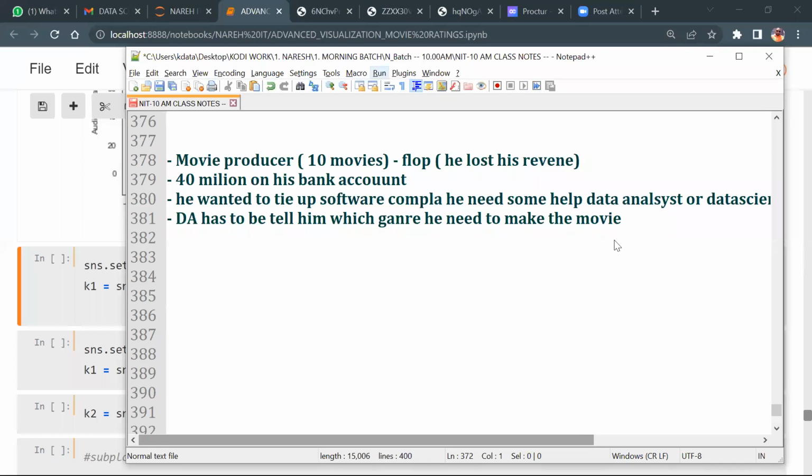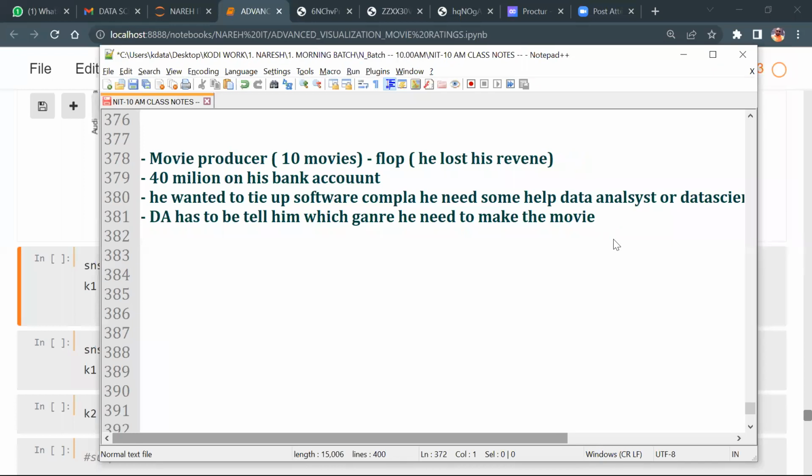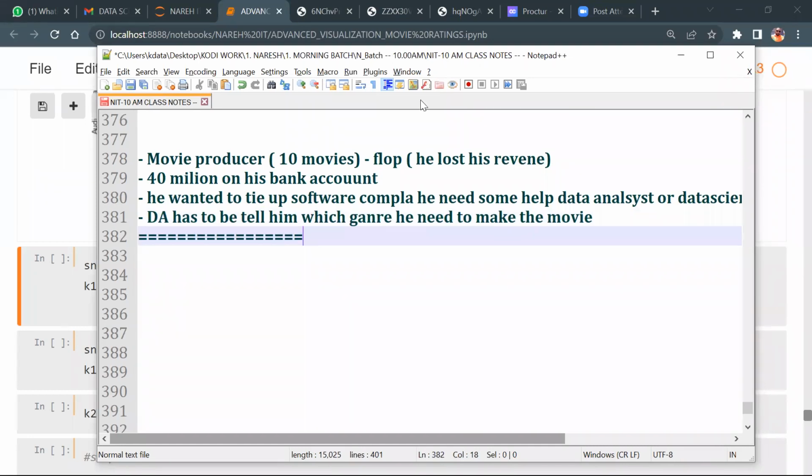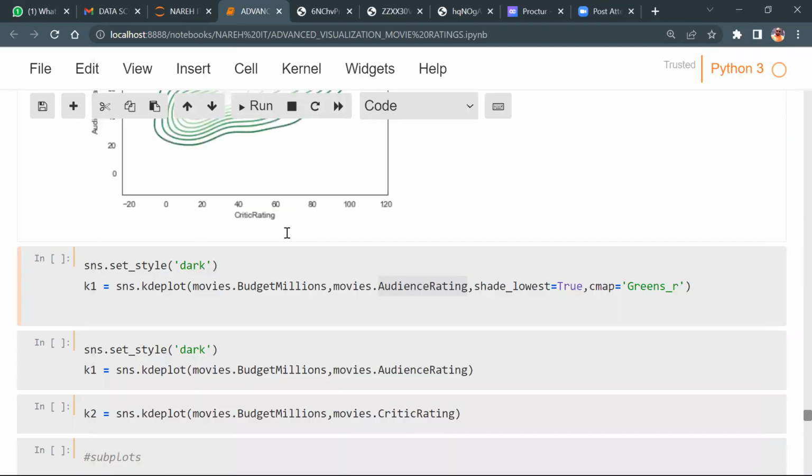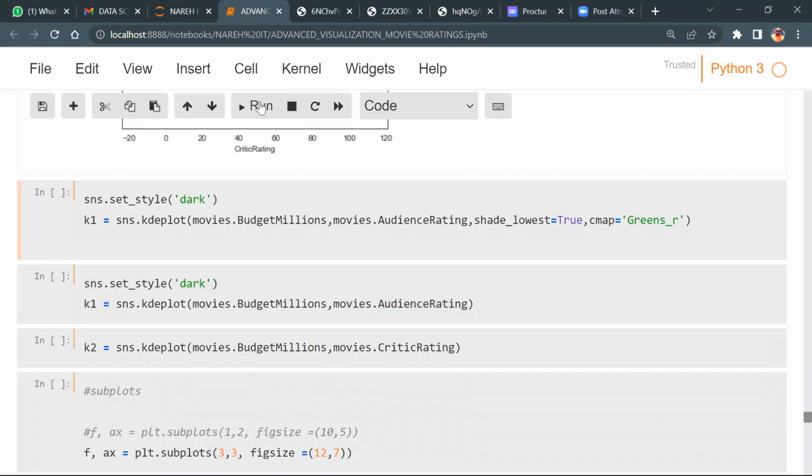Online team, do you understand or not? If you do not explain this to the CEO, then the CEO will fire you. Understand, guys? This is your first project. The project should take a minimum of 3 to 4 months, something like that. All right, so here, set style dark.